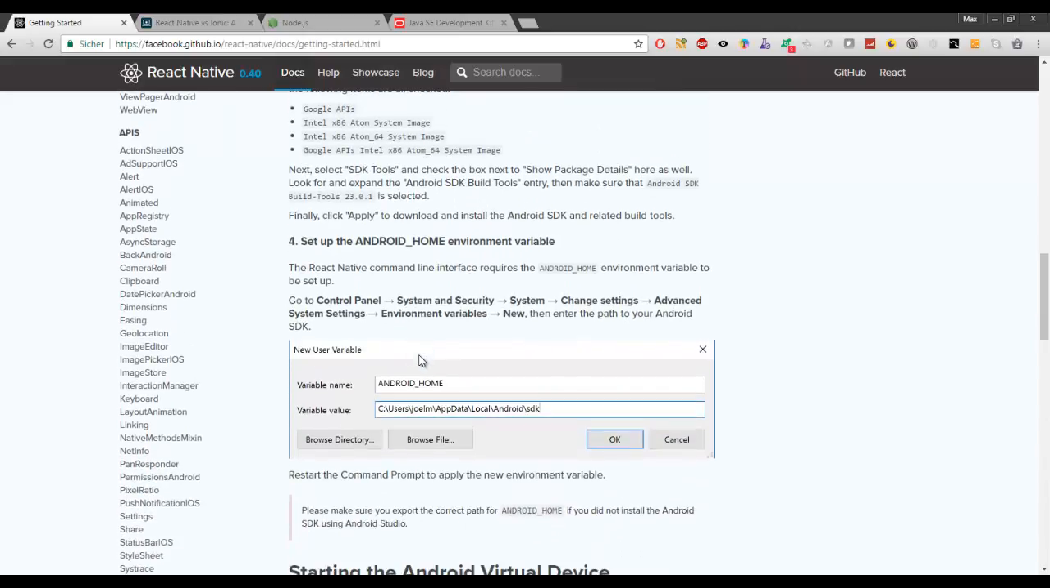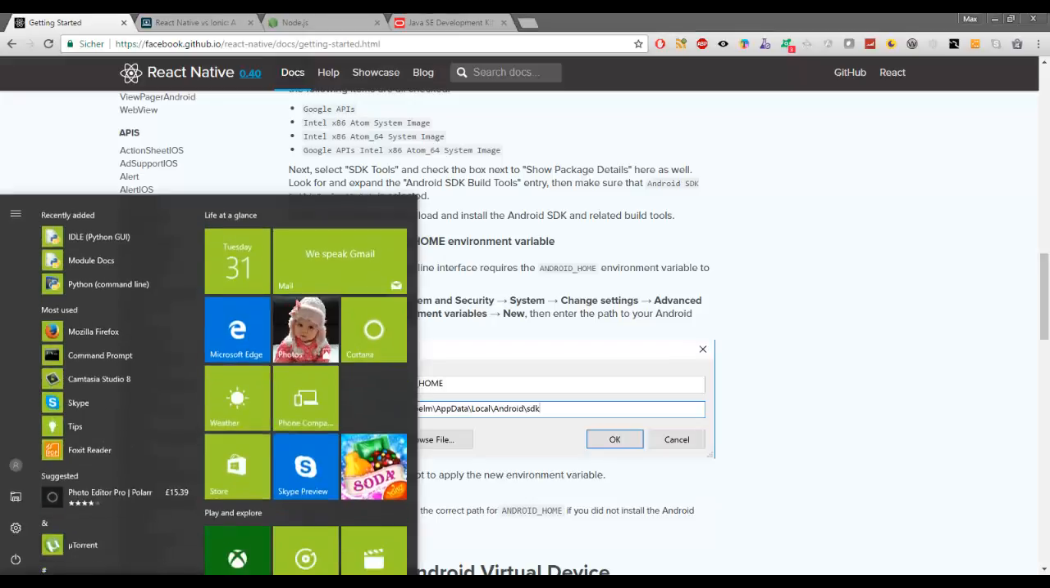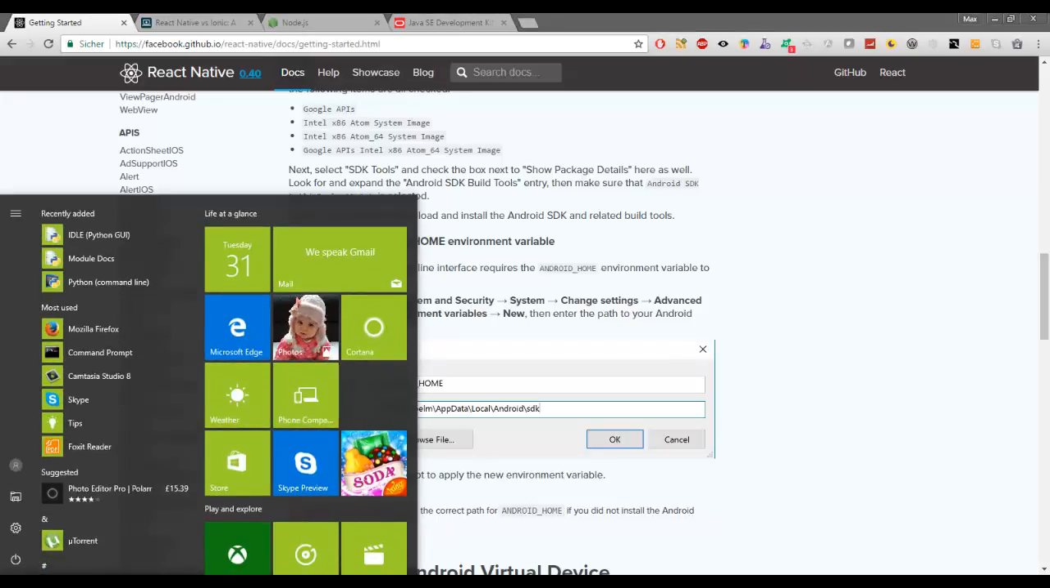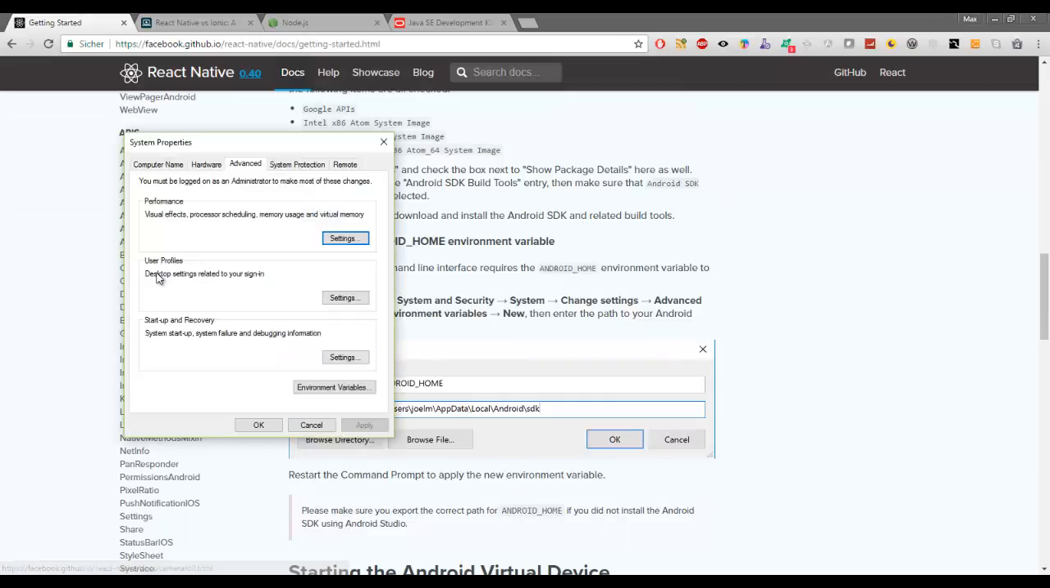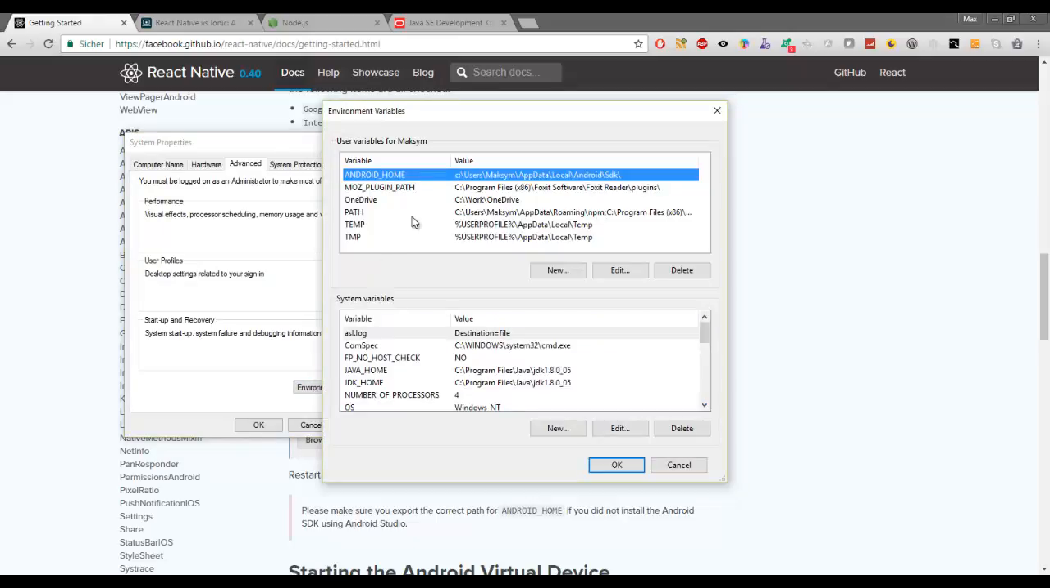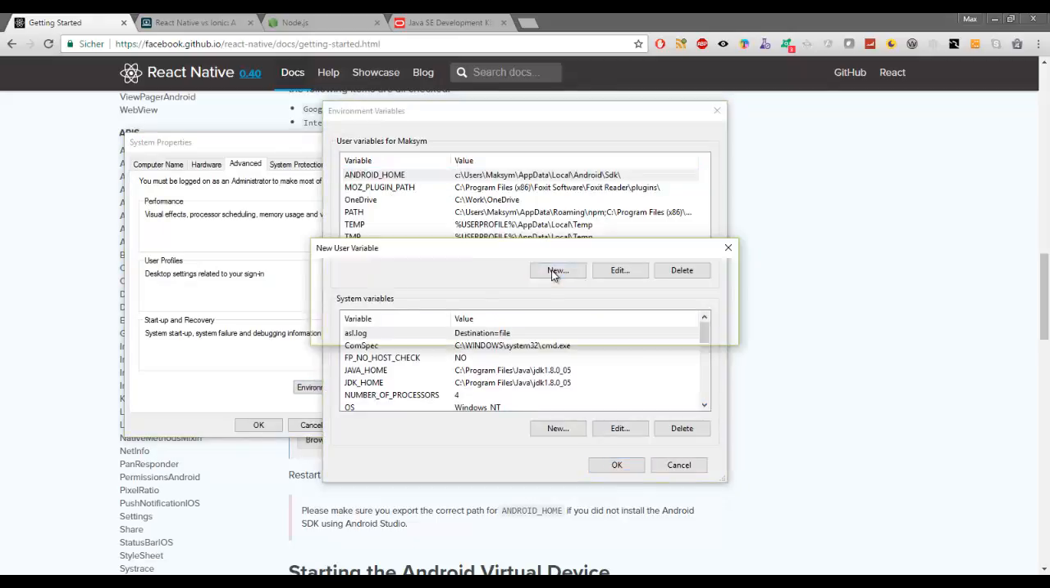And then comes the tricky part. You need to set up the environment variables. First of all, you need to have an environment variable called Android Home. So how do you do it? You just type in search "environment" and open the system environment variables to open system properties. Then you click this environment variables, and here you need to create a new variable.